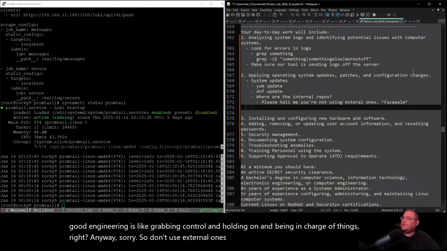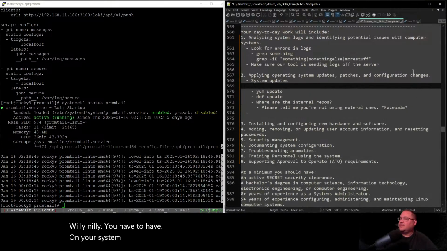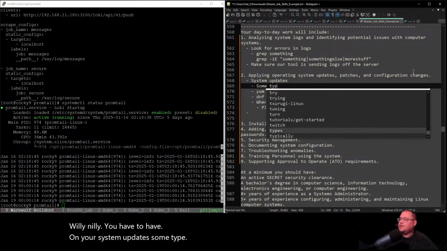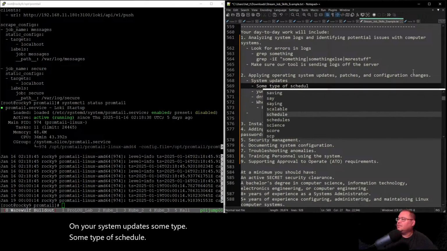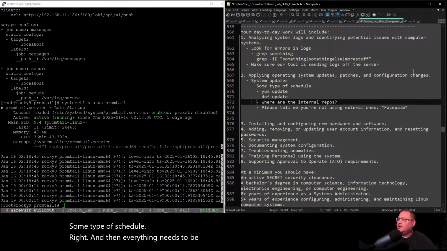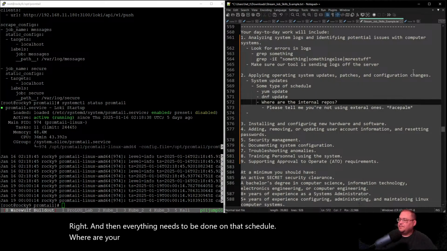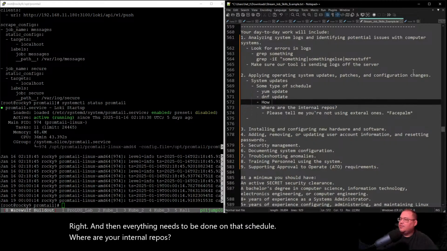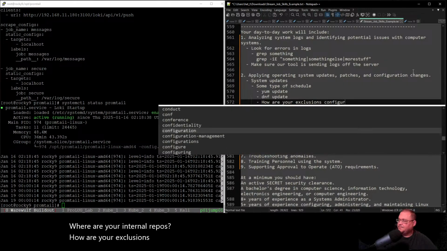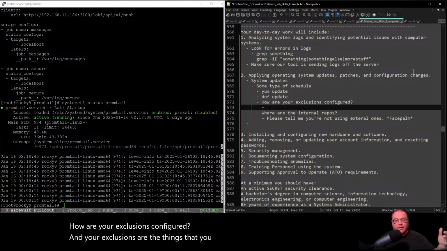But you can't just be updating the system willy-nilly. You have to have on your system updates some type of schedule, right? And then everything needs to be done on that schedule. Where are your internal repos? How are your exclusions configured? And your exclusions are the things that you don't want to have happen, right? I mean, what does an exclusion mean?